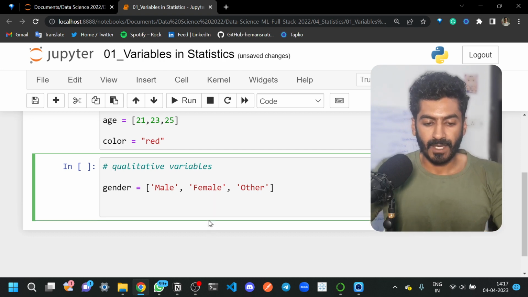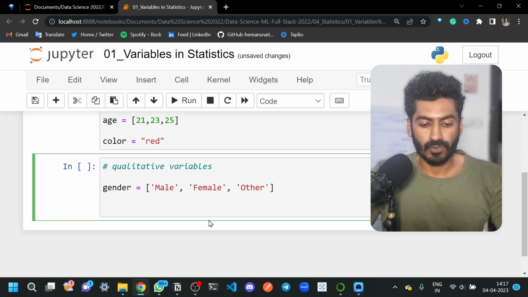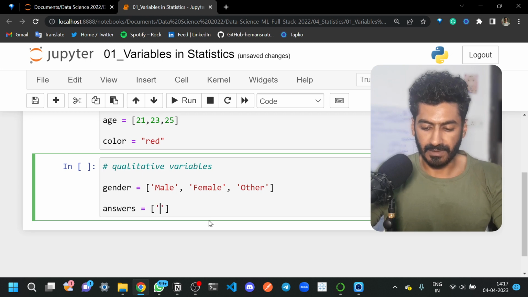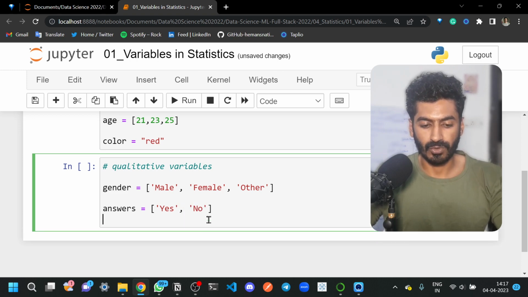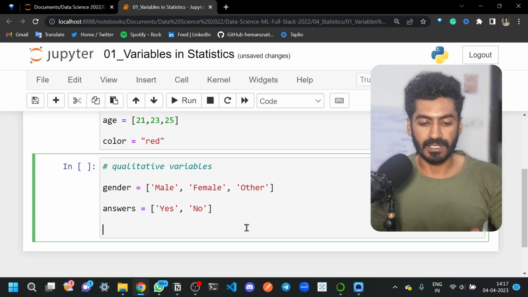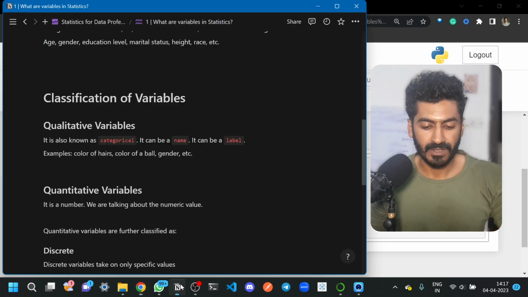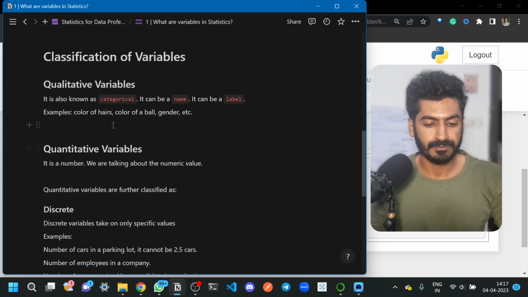These quality values are generally categorical values, values that come with some category. For example, yes or no answers. If it's a decision, we are going to make some decisions, so it can be yes and it can be no. This is a categorical value or categorical variable. You can call them qualitative values, which come with quality. Color of a ball, color of hair, etc.